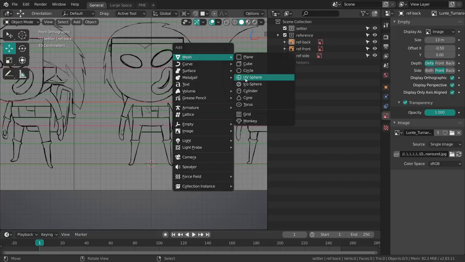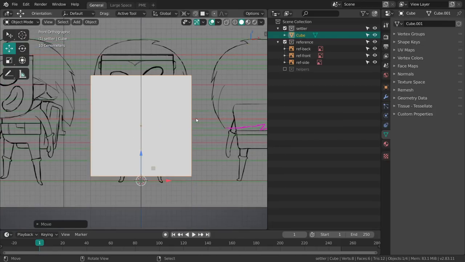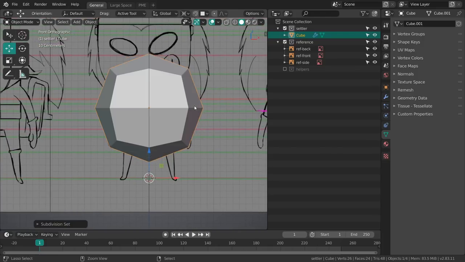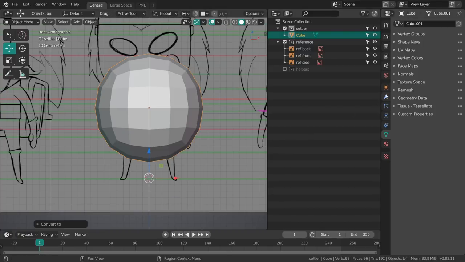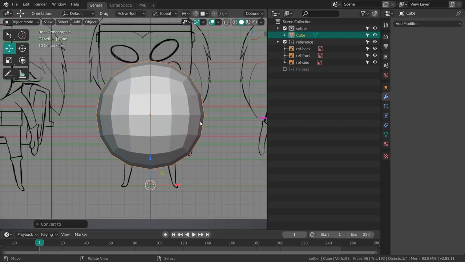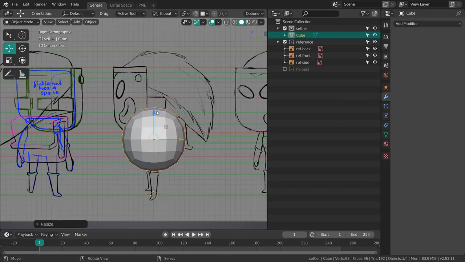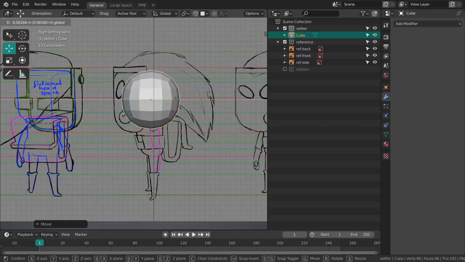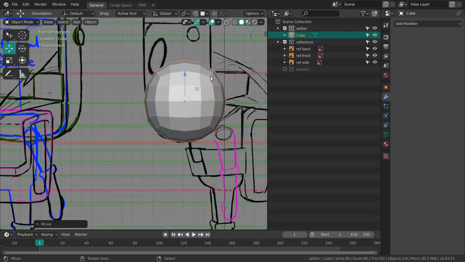So first of all, it might have actually been a mistake to delete that cube. I'm gonna bring it back. I'm gonna subdivide it two times with Control 2, Control A, Visual Geometry to Mesh. This will immediately apply the modifier. And then I'm going to change the pivot point to median so it's orientating around the object itself. I'm gonna place it over here. I want to align this over here with the shape right there.